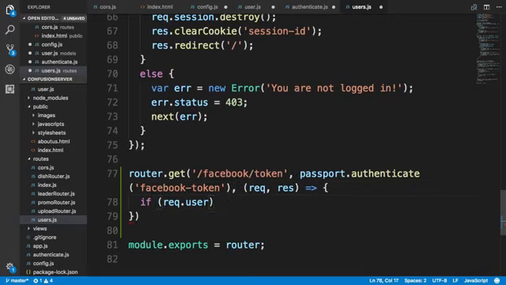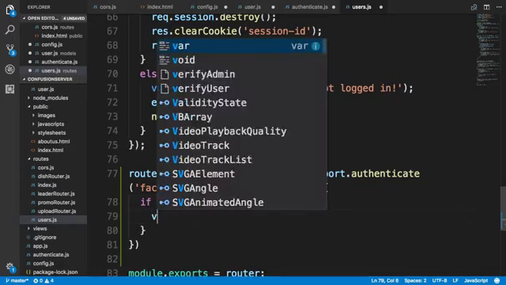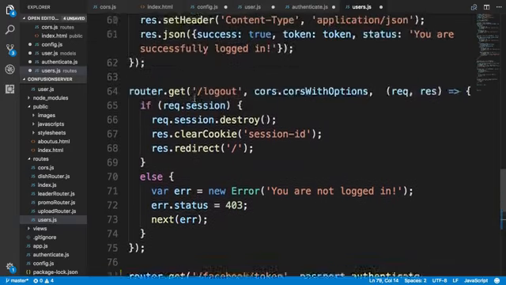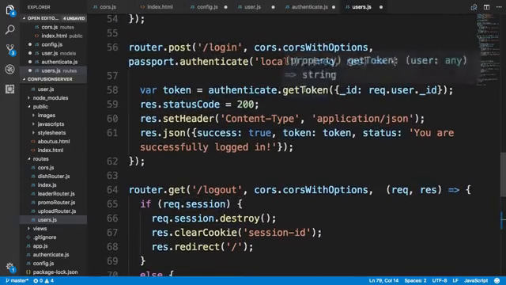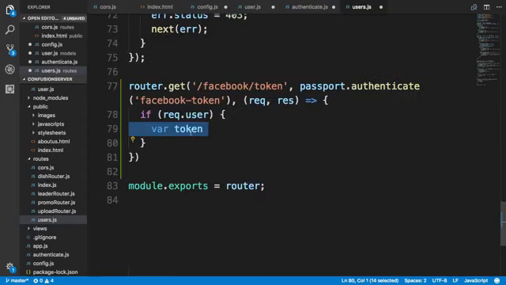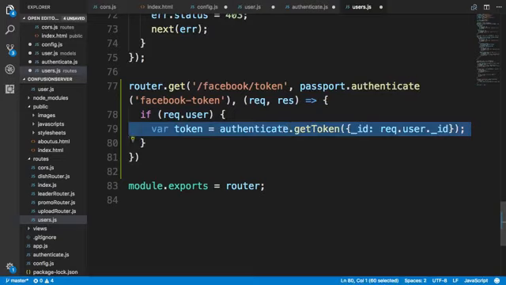So if this is the case, then we'll create a token. We will create a JSON Web Token here, just like the way we created the JSON Web Token when the user logged in here. So we're going to be copying that here, authenticate.getToken. So this will get us the JSON Web Token.